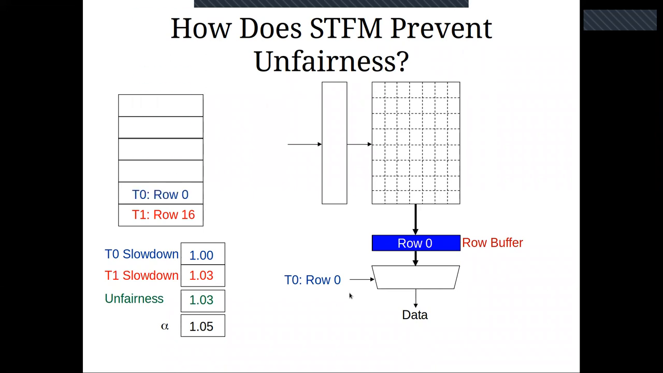Then we go ahead and bring in another request to row 0 from T0. We'll go ahead and service it. Why? Well, it's because our unfairness, which is 1.03, is not above our alpha yet. So we go ahead and service that T0 request. But now unfairness is above our threshold.